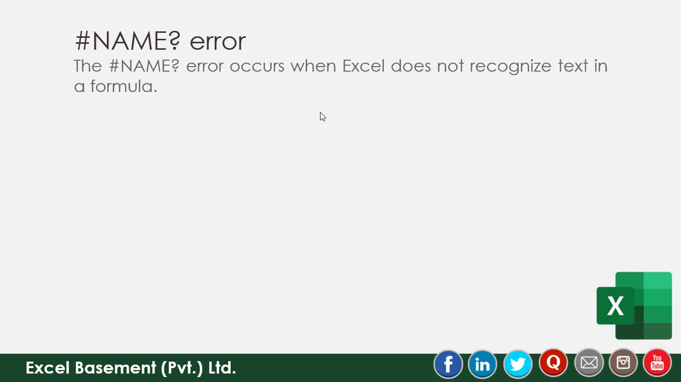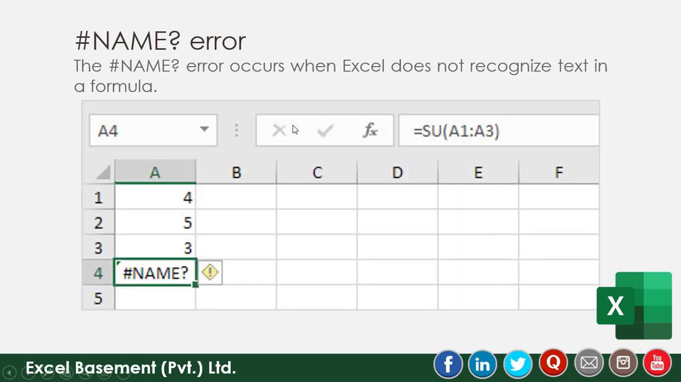The name error occurs when Excel does not recognize text in a formula. For example, if you are using VLOOKUP and mistakenly do not write the correct spelling of the function you are using in a cell or a formula or a combination of functions, so any spelling you miss out in any of the functions, this name error occurs. For example, a function with a long spelling such as CONCATENATE. If you make a spelling mistake, this error occurs.